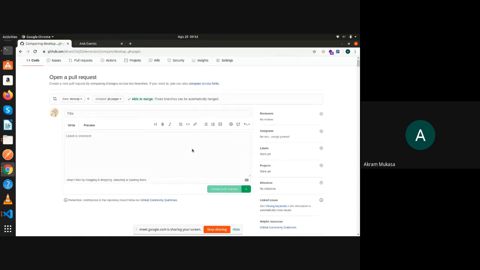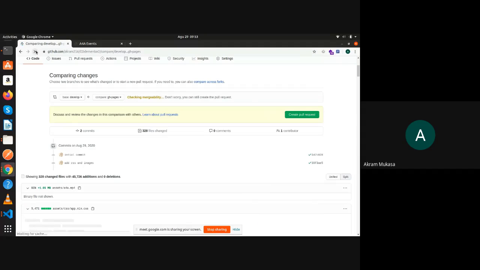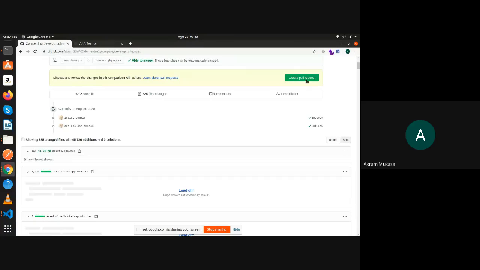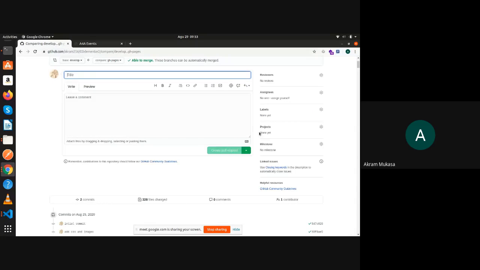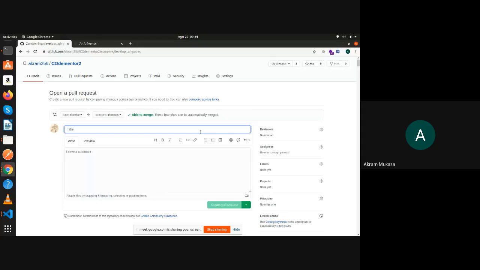It's still creating. Why is it taking like forever? Let me first refresh. Okay, you create a pull request. Okay. Why do I have this? I think it's adding so many files.